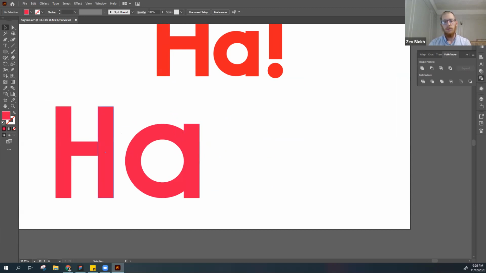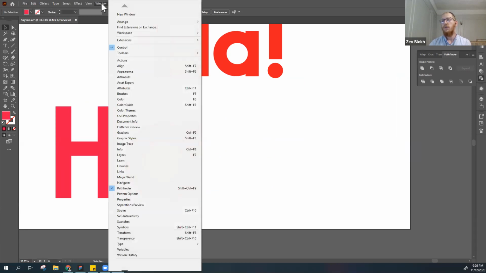So someone has a question. If you want to access the Pathfinder window, go to the Windows menu at the top drop-down area where there's File, Edit, Object. Go to Window, and scroll down to the P's until you click Pathfinder, and it will pop up on your right hand.